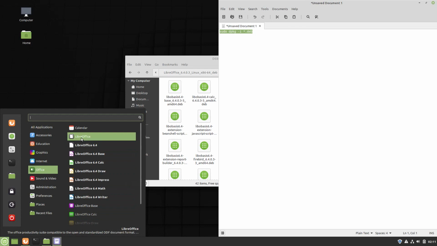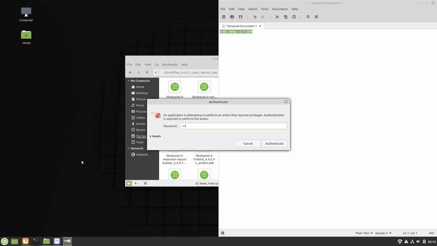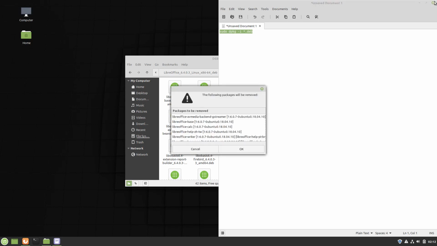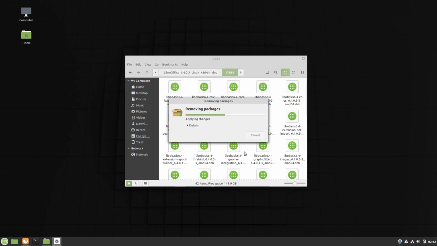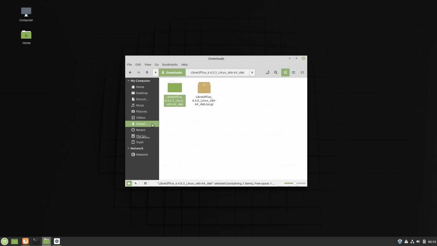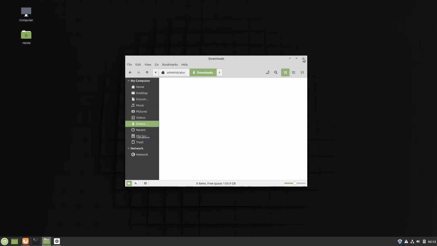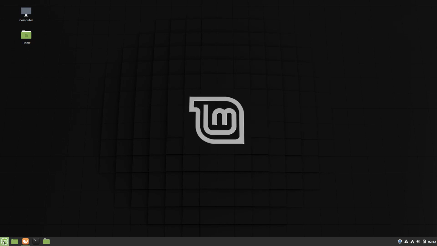Right-click on this icon and choose to uninstall. Type your password. Press on OK. Now you can enjoy the latest of LibreOffice.